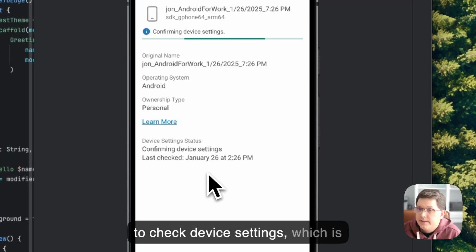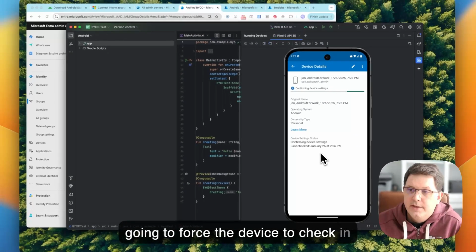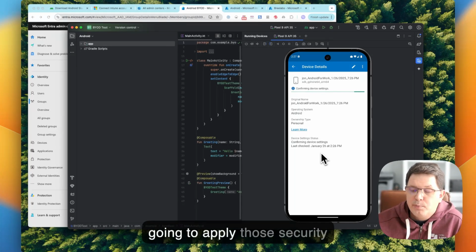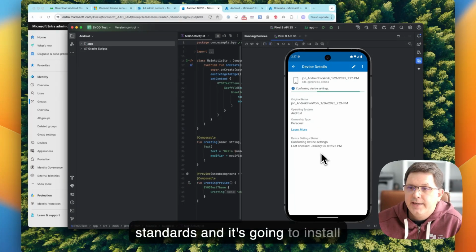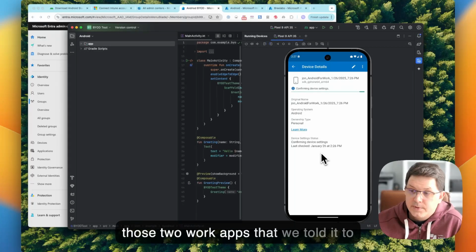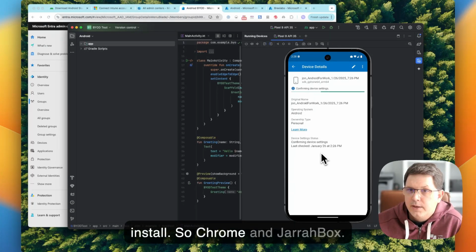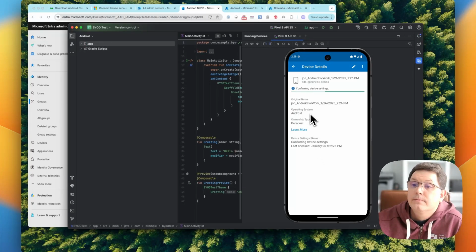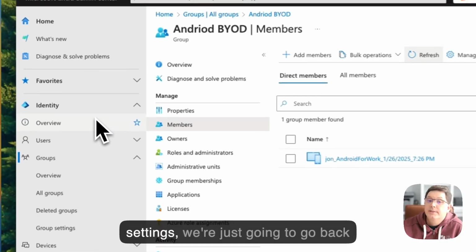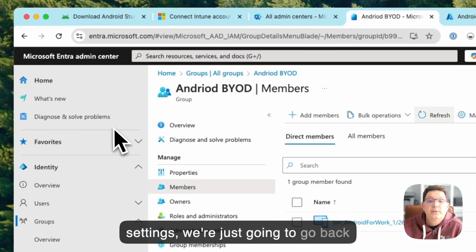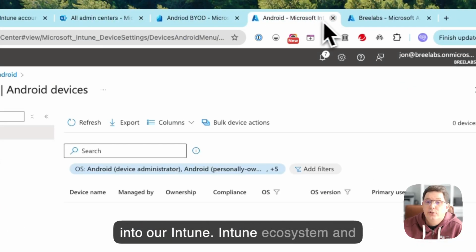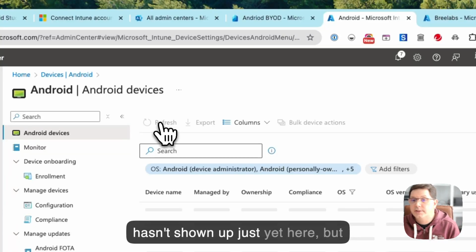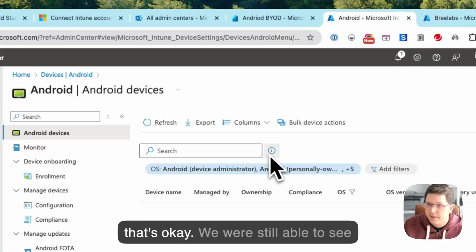So I'm going to check device settings, which is going to force the device to check in to Intune, and it's going to check to see if the device is compliant. It's going to apply those security standards, and it's going to install those two work apps that we told it to install. So Chrome and Dropbox. So while that is confirming the device settings, we're just going to go back into our Intune ecosystem and confirm that we see the device. It hasn't shown up just yet here, but that's okay.